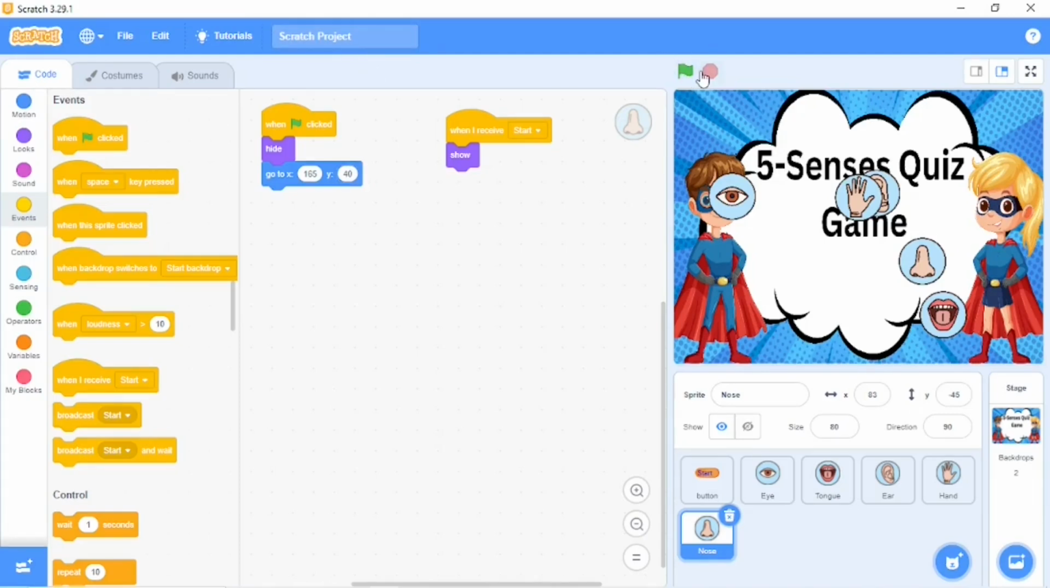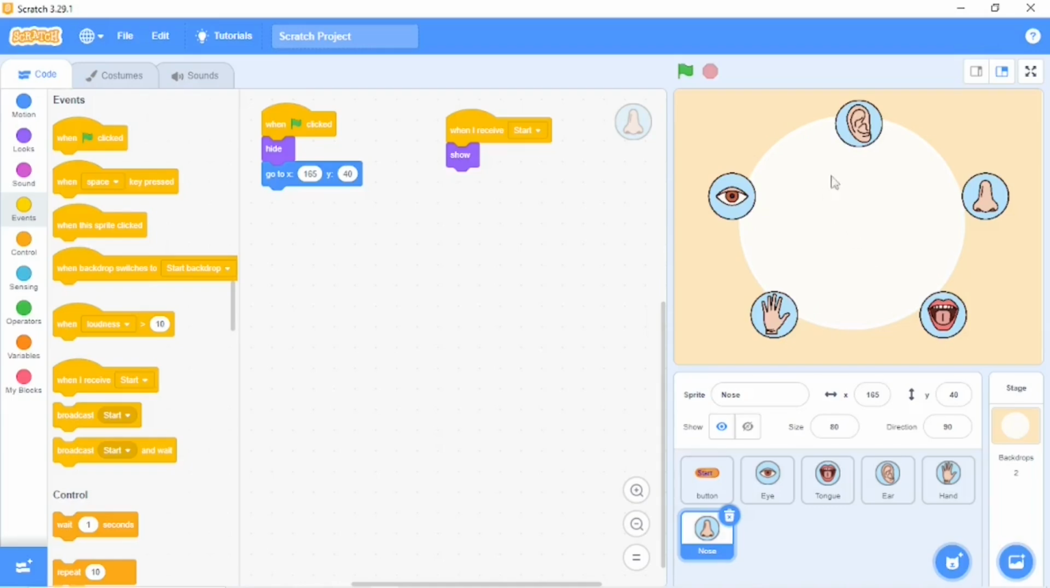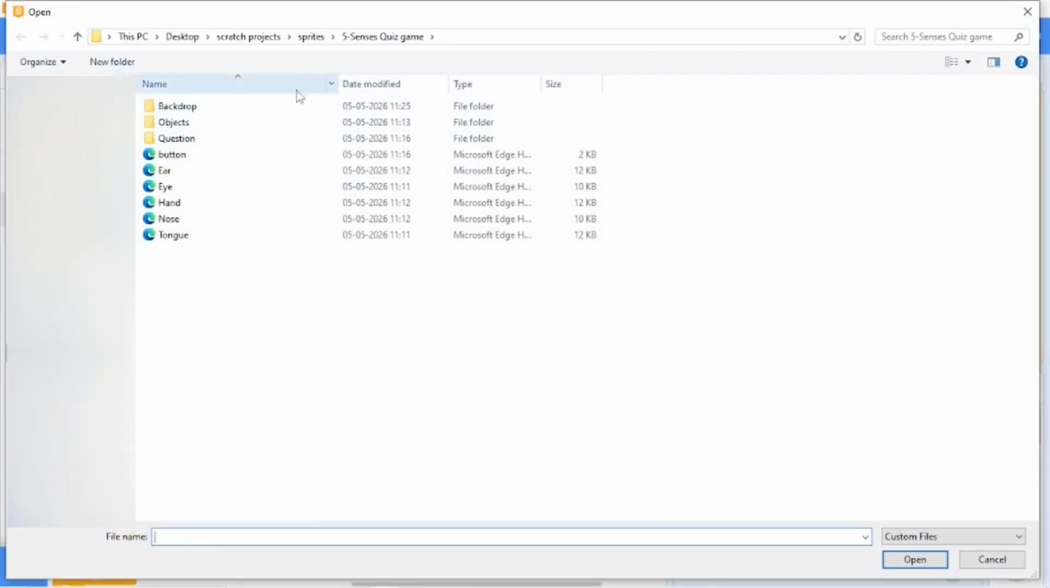So let's try how it is working. When flag clicked, this backdrop and the start sprite are here. When I click start, the game starts and look, it's in its position and the light backdrop came. Perfect. Now let's upload a sprite and take our objects.